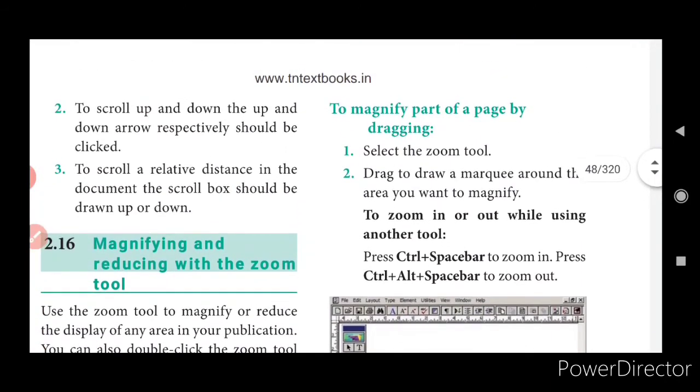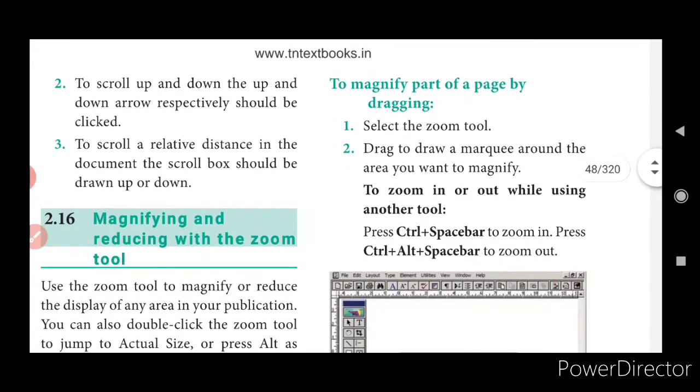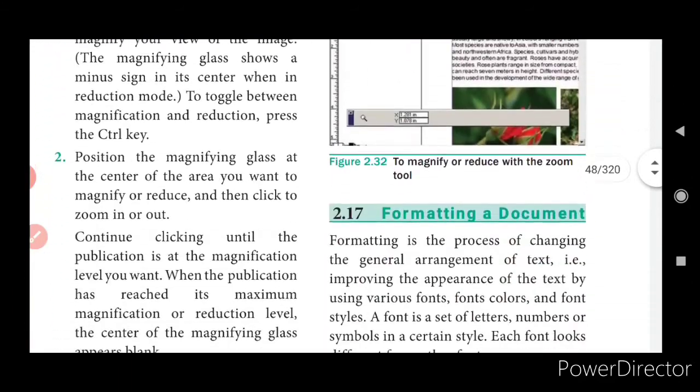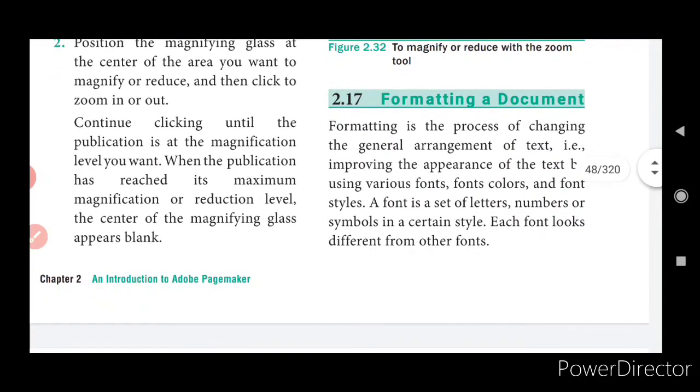To zoom in and zoom out: to zoom in, it means to make bigger, you can use Control spacebar. To zoom out, you can use Control Alt spacebar. Yes. How do you format a document?